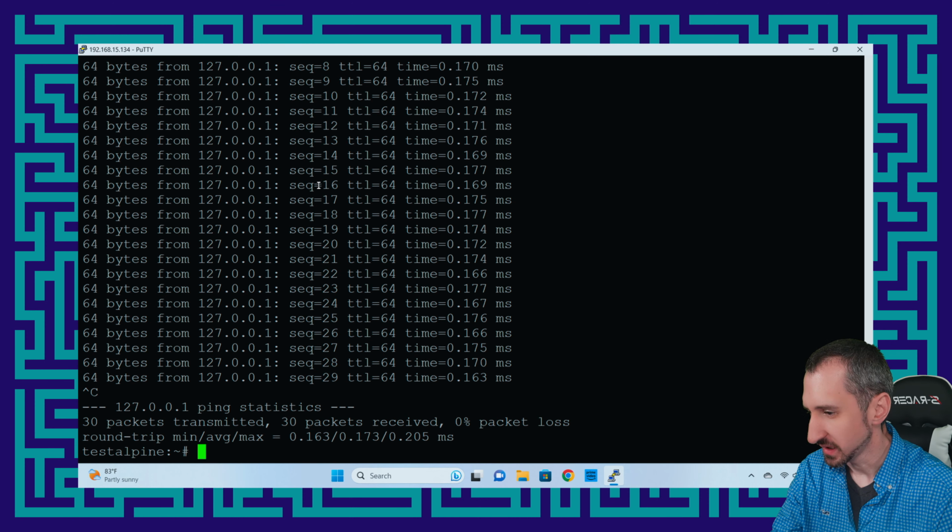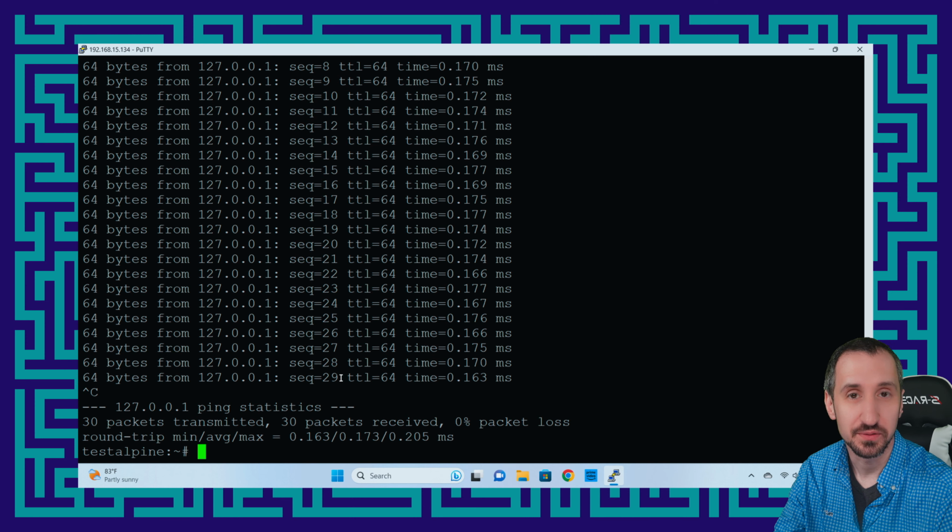I'm not going to go through a lot of the detail. Actually, I'll just breeze over it really quick. So we saw the 64-byte packets. It gives you the sequence number to let you know how far you are through the transmissions. I just happened to stop it at 30, but that would show whatever the total number of packets were that you sent and received.